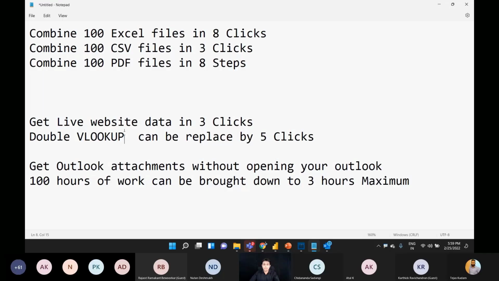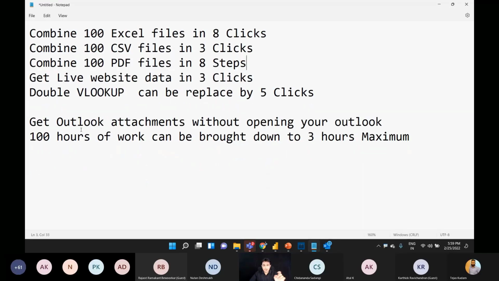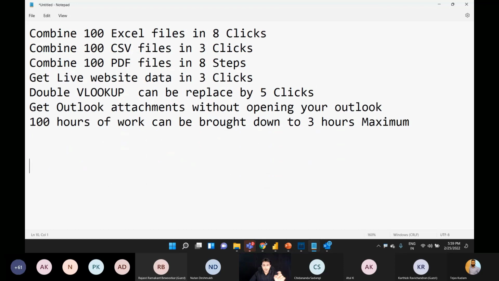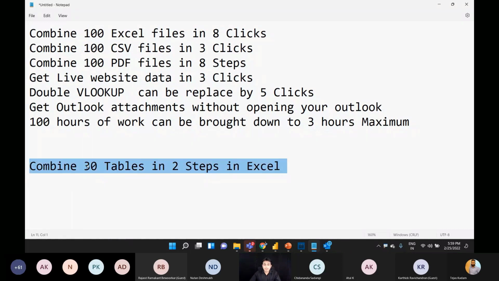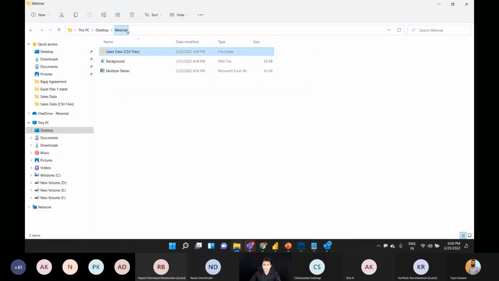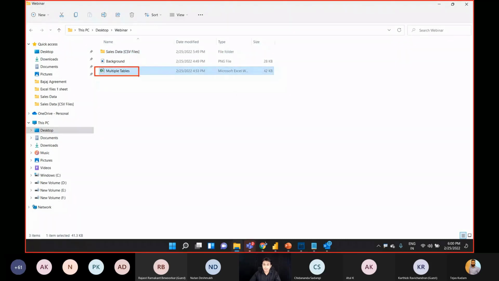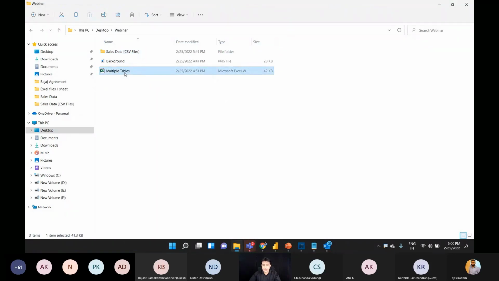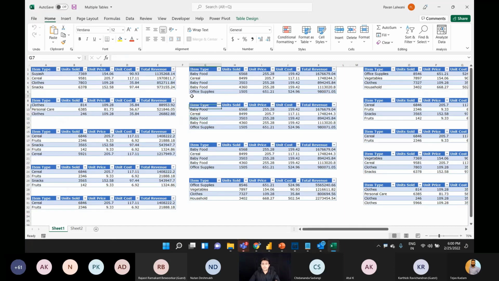Now, coming to the next part, I want to show you one example here. How do I combine 100, or not 100, I can say 30 tables in 2 steps in Excel. Practically, I'll show you: combining 30 tables in 2 steps in Excel. Now, what is that exactly? I have a file named multiple tables inside Excel. That's the last topic we have, everyone.